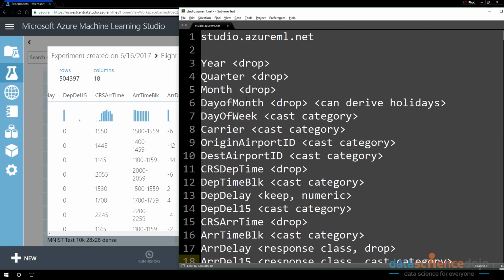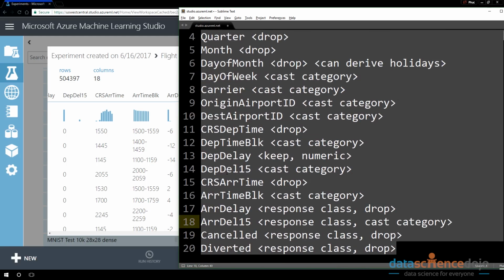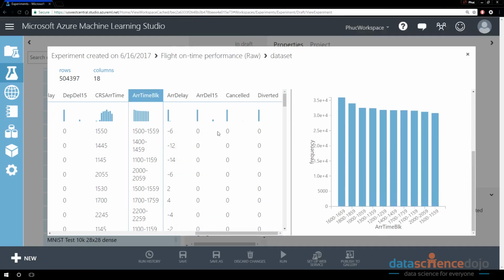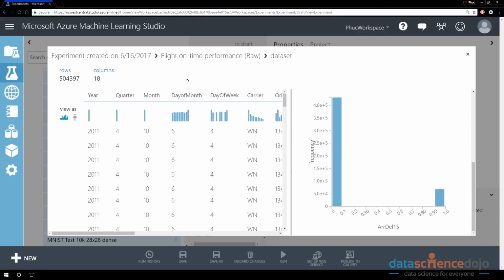So that is basically our attack strategy. What are we going to do as far as data manipulation, transformation, and all of that good stuff? All right, so join me next time. We will go ahead and start making some of these changes to the data set.